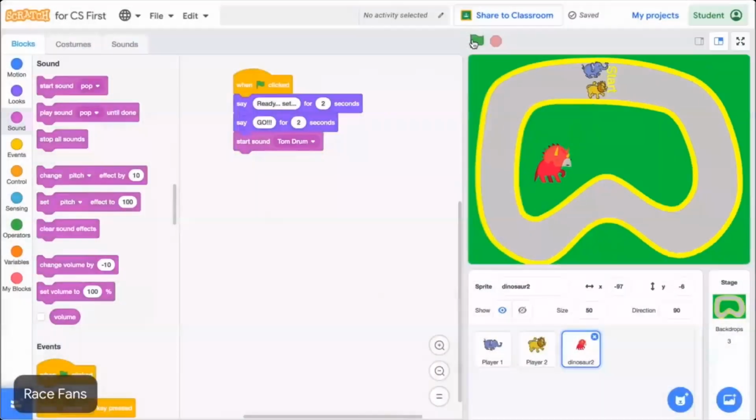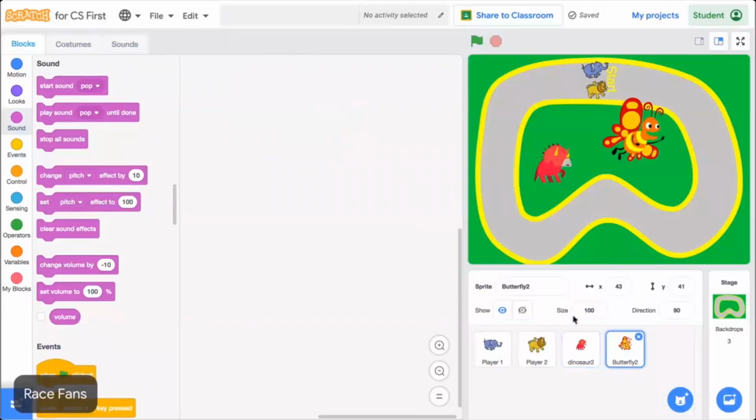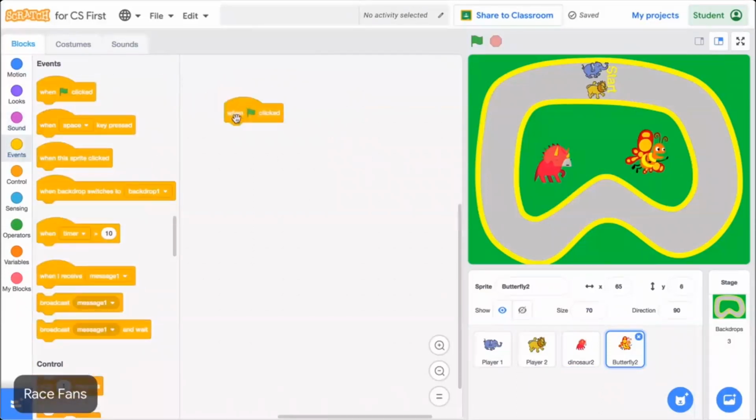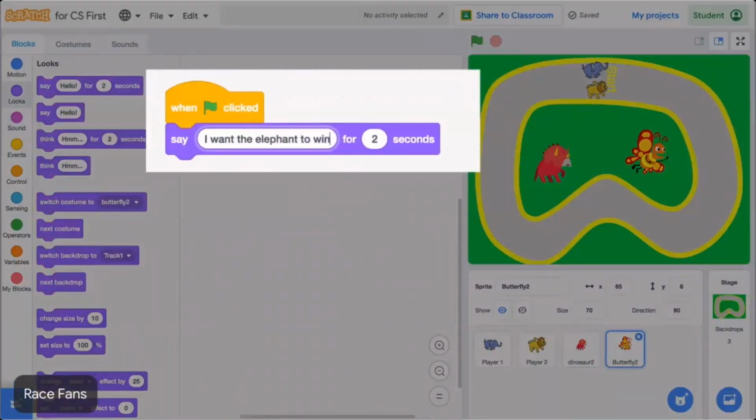Cool. To add a race fan to your project, add another sprite and resize it to fit on the stage. This example adds a butterfly sprite. Make the sprite talk when the flag is clicked. Add a when flag clicked block, then a say block. Type a message for the sprite to say. This example says, I want the elephant to win.